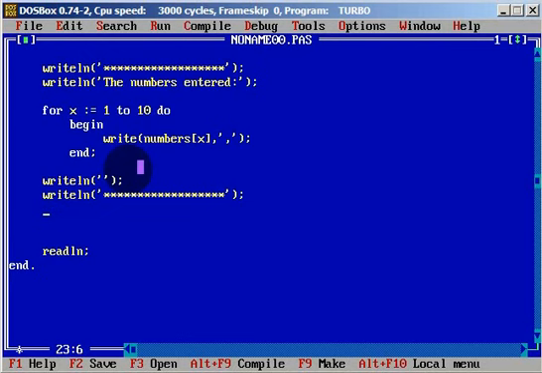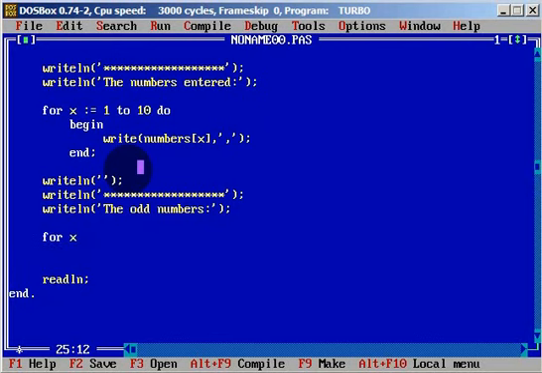And we also now will need a text, and we will write 'odd numbers'. Separating odd numbers from even numbers should be pretty easy. Nothing complicated, nothing rocket science. I will show you. We will need another for loop, for x equals 1 to 10 do. Now we need first begin and end.